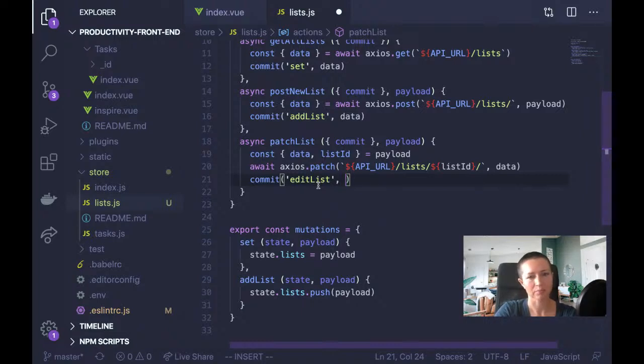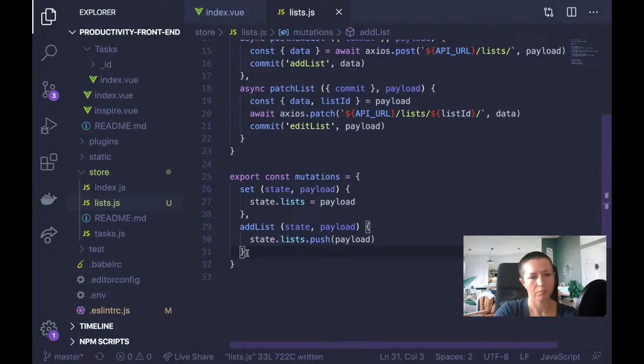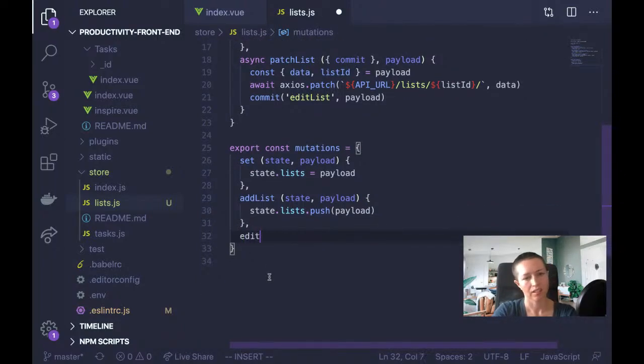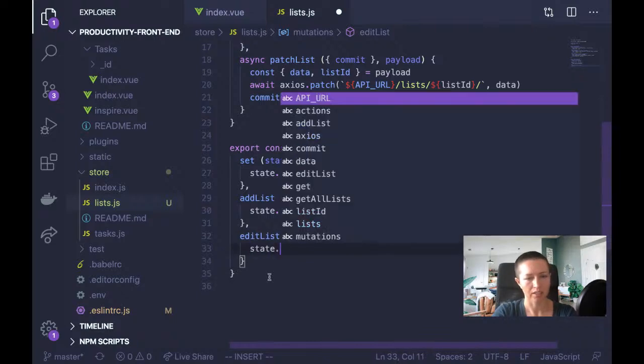What should I pass? I guess data, because that'll have the ID on it. No, it won't. Let me just pass the payload, because then I'll have list ID and the data I want to update. Okay. So let me go to my mutations, add a new mutation. I'm going to call it edit list, state, pass the payload, and then I'll do state dot.